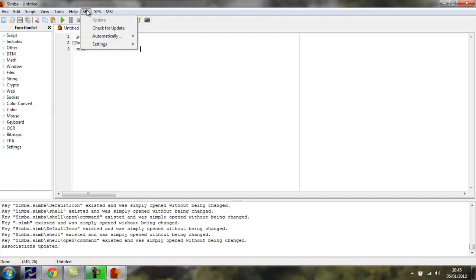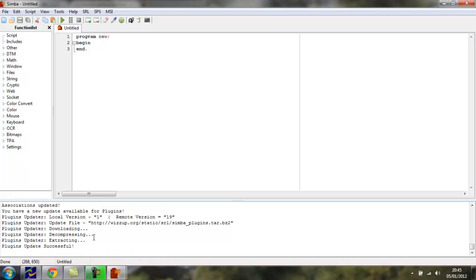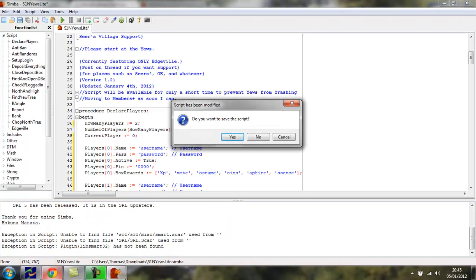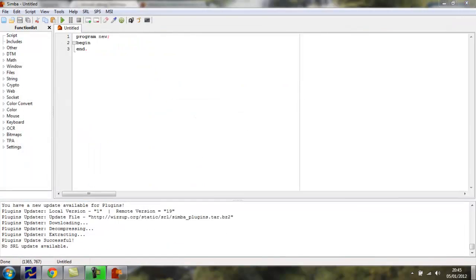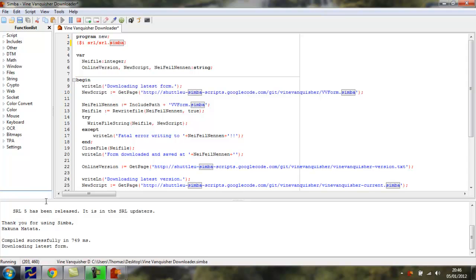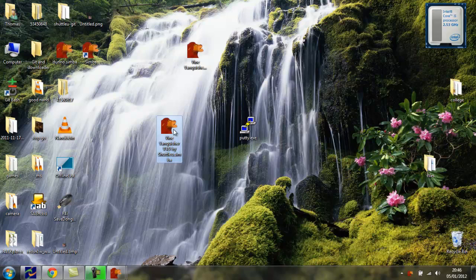Let's see if I can figure out why that is. There you go. Let's try again. Close that, don't save that. Let's try the download again. That should work now. Just click play. There you go. And as you can see, it tells me that the script is saved at this location, which is where the downloader is. So, going here is a script.